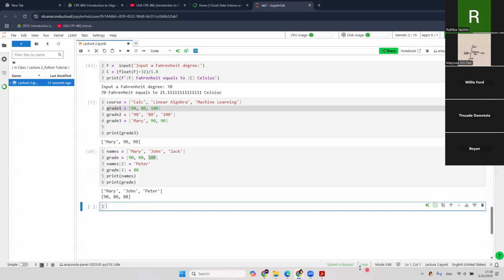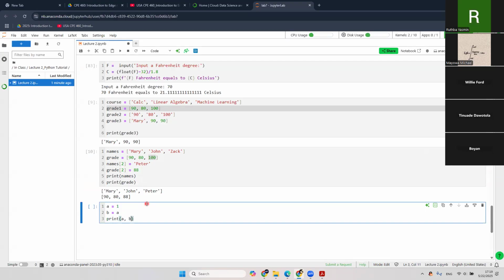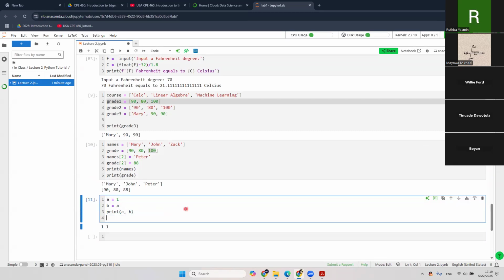Be very careful here that for a list, if you write A equals B, it's a mapping. It's not really an independent copy. What does that mean? Let's say here A equals 1, and then I say B equals A. So now I, for example, print A and B. You'll say, of course, it's both 1, right? Correct. Okay, now let's have a look.